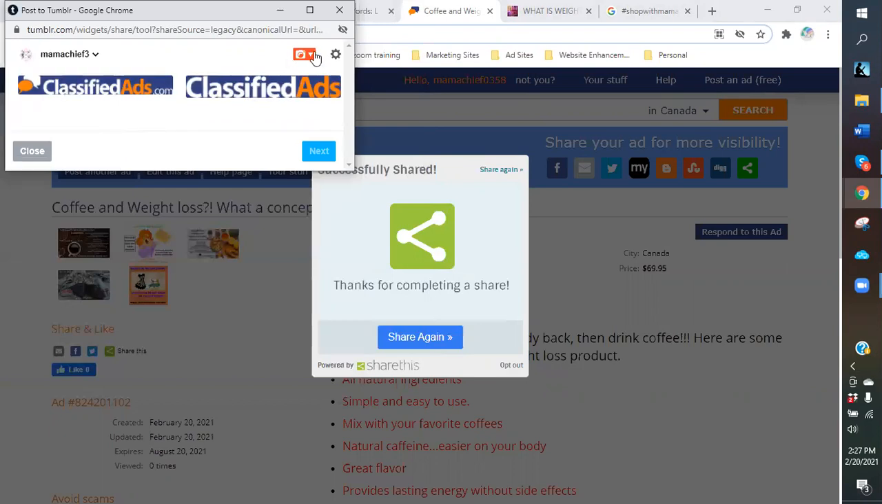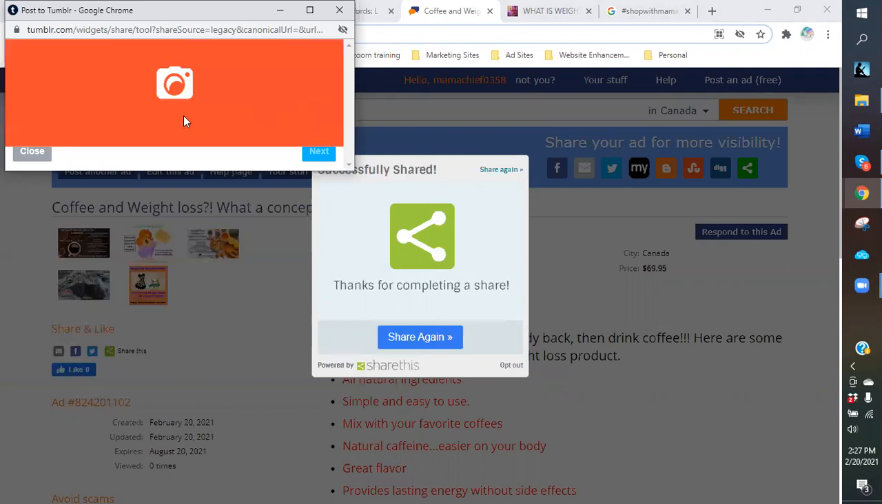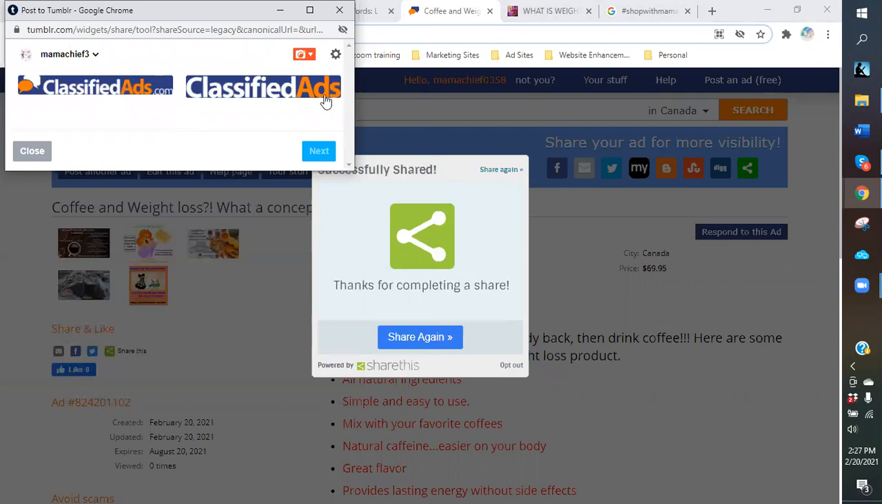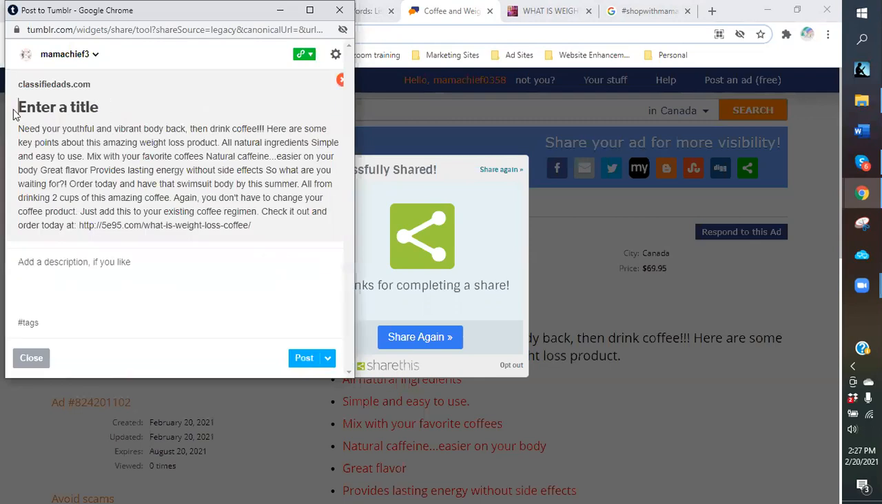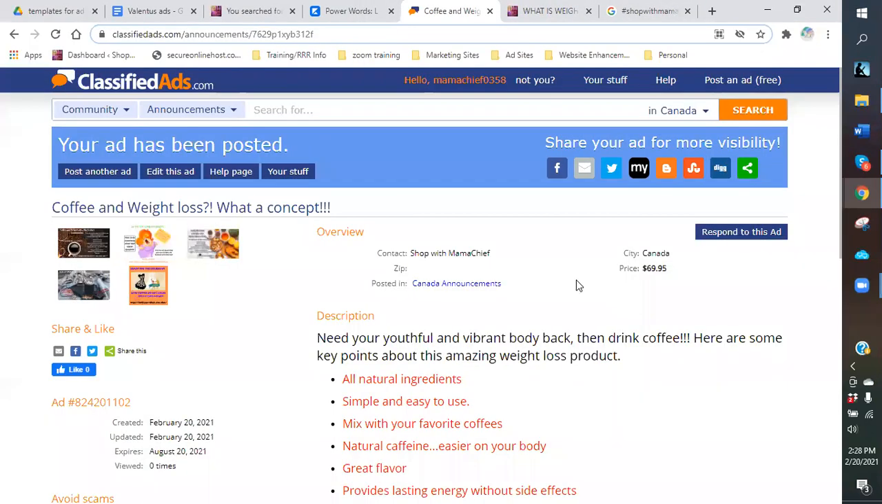This one is asking me to put a photo. Come on, let's do a link. All right, so enter a title. This one works a little bit differently. I'm going to put in my title again, which is going to be what my original one was, if I can remember what it was. Coffee and weight loss, what a concept. So let me go back in here and find that.